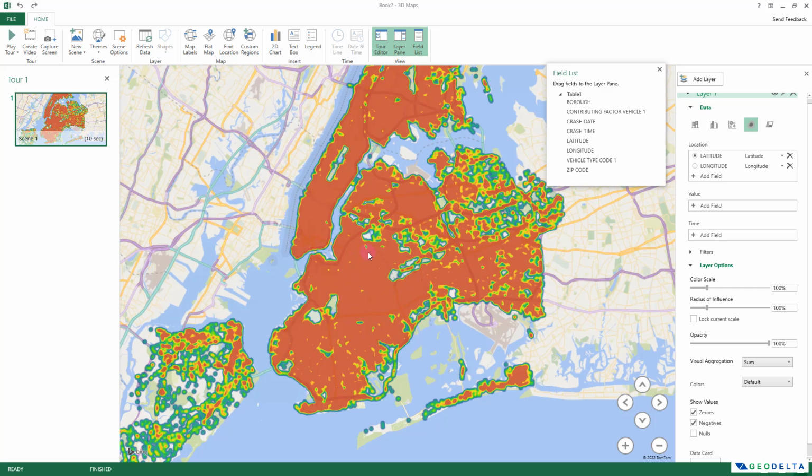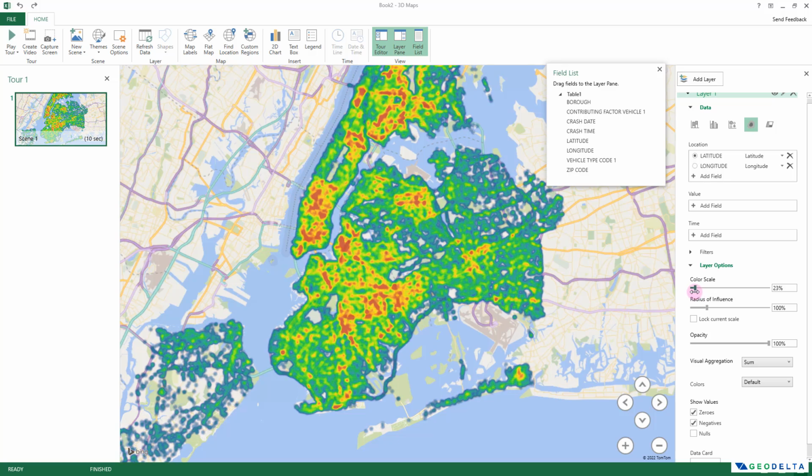However, we still have a couple of things to do. We can change the color scale over here, and if you reduce the color scale, we can narrow down and hone in on the areas that are supposed to be identified as areas with a very high density of accidents.